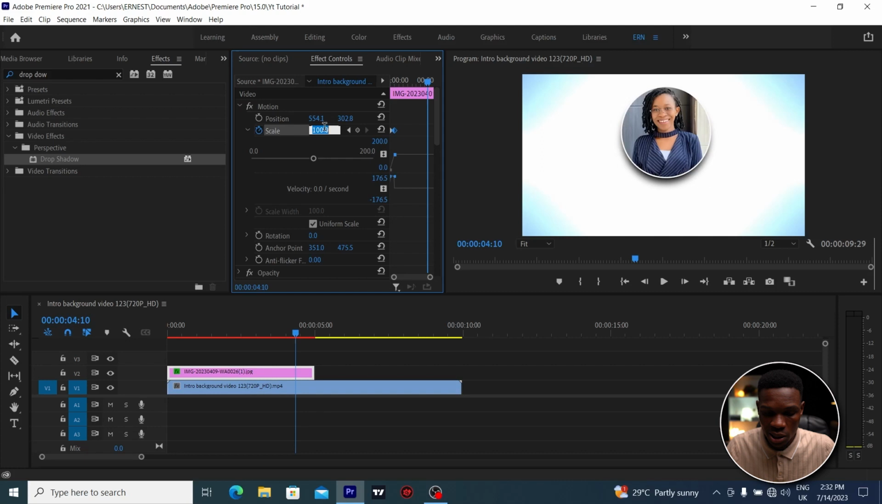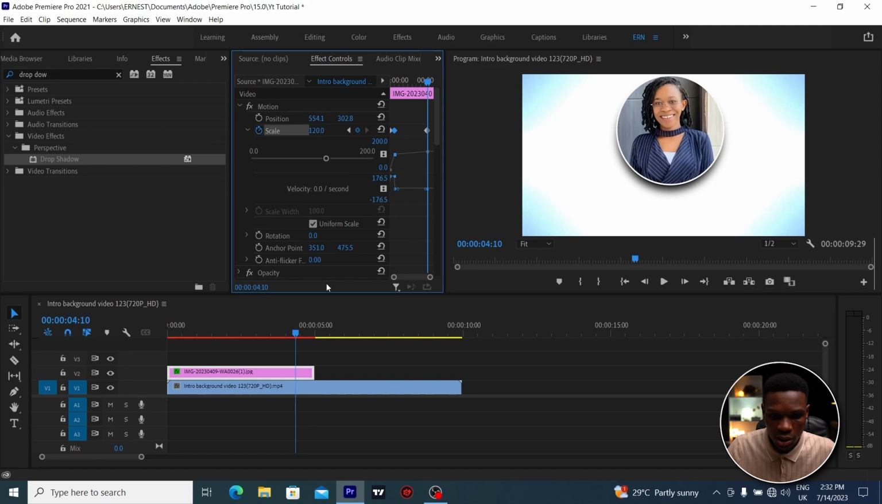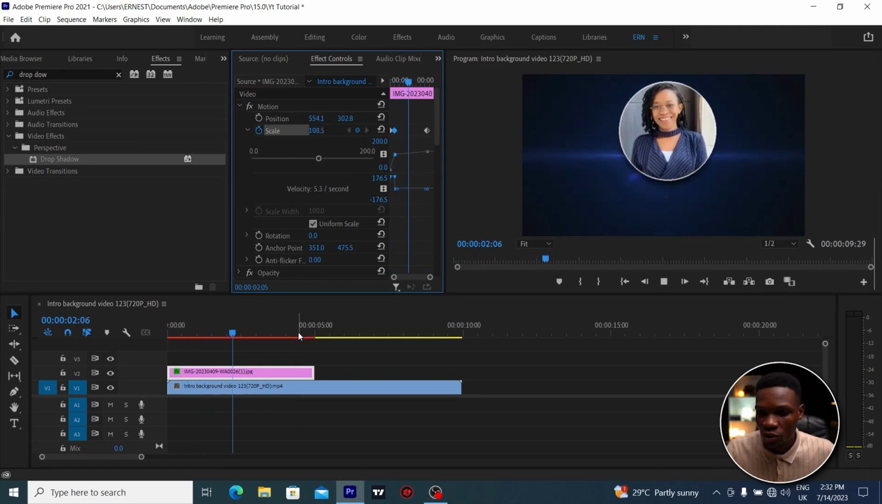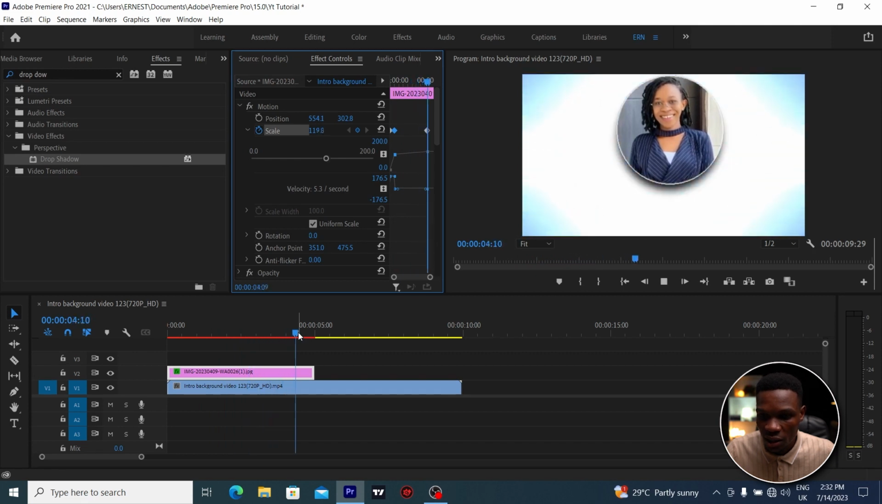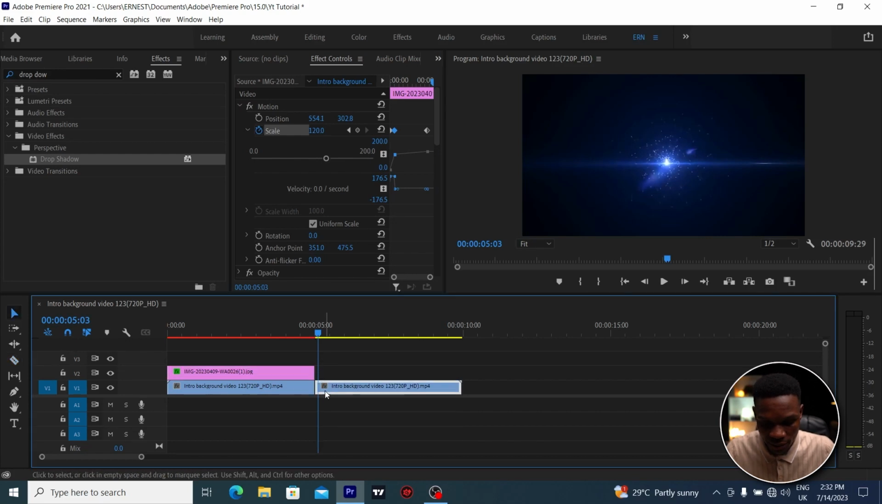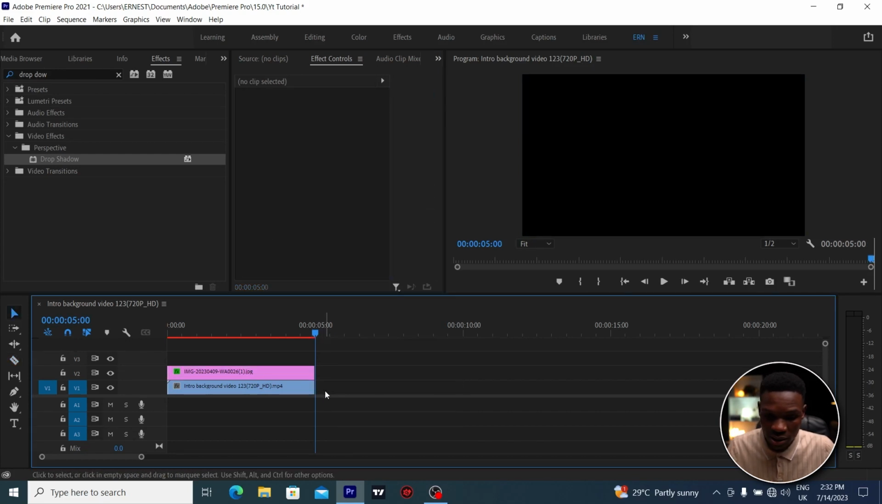Okay. Let me make this 110. Nope, 120. I think 220 will be better. Okay. Let's see what we got there. So you see there's motion to the picture. The picture is still moving. So I will want it to end somewhere around here. So I'll cut out this then.